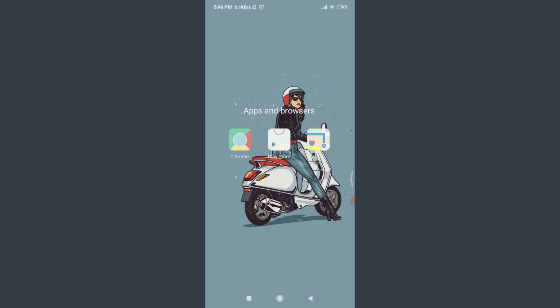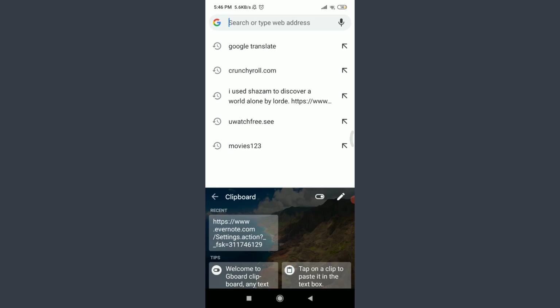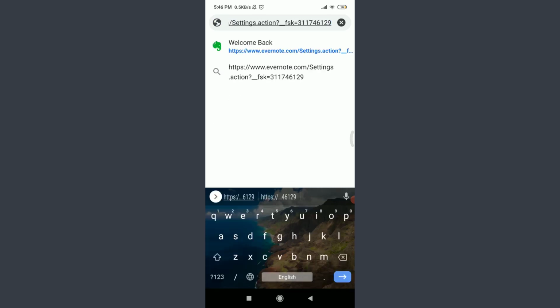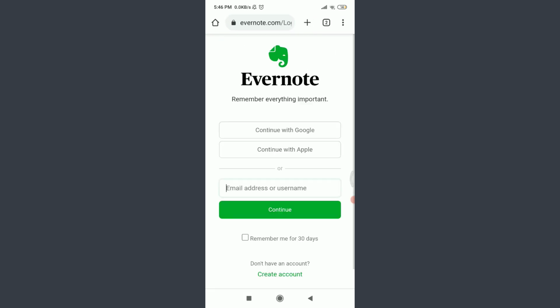Today, I'll be using Chrome. You can use a suitable browser of your choice. So first of all, tap on it. Tap on the search or type web address and search here the official website of Evernote itself, that is www.evernote.com/settings.action. This will take you to the official website of Evernote itself.